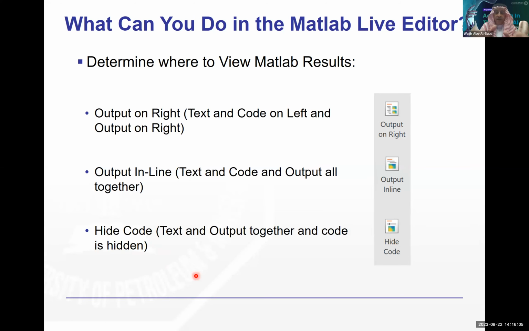There are three types of displaying the results. You can either display the results on the right-hand side, or you can display the results in line with the same text that you have written. And one option also allows you to hide the code. For example, if you're going to be giving the lecture notes to students to experiment with, they may not be interested in the code itself. So the code can be hidden. It can always be accessed by the student, but it's hidden out of sight, meaning that you see only the text that you have written with the equations, as well as the results of the code that you have included in the live script.